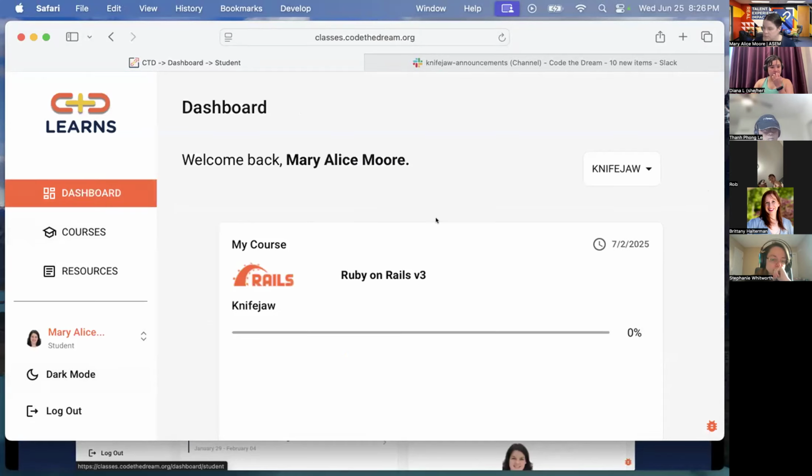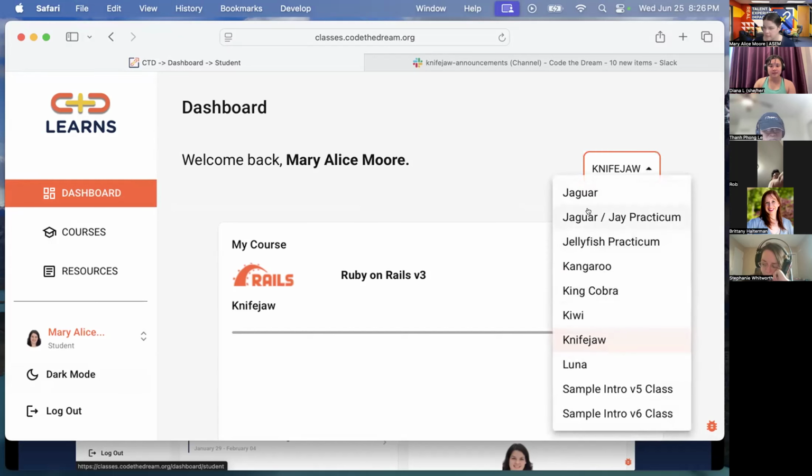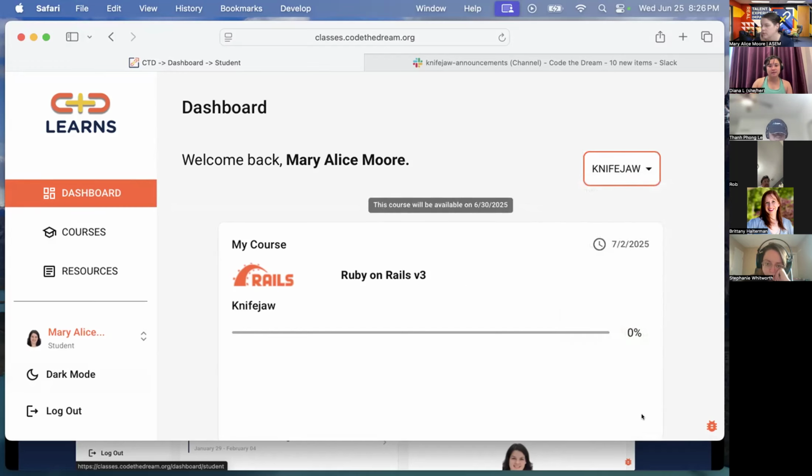Usually your dashboard is the first thing that you'll see when you sign in. A lot of you have taken multiple classes with us, so you can access those classes through the drop down here. If this is your first and only class with us, then you won't have the drop down and this will just be your Knifejaw Ruby on Rails information.